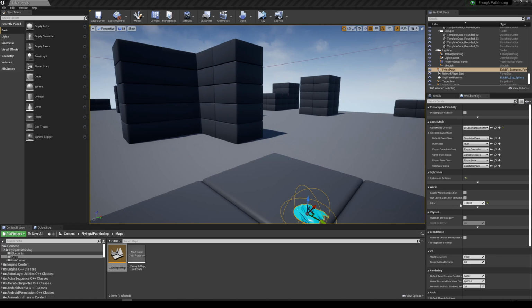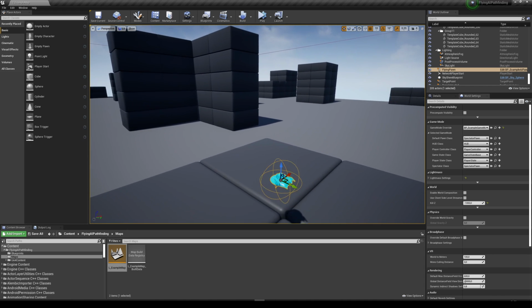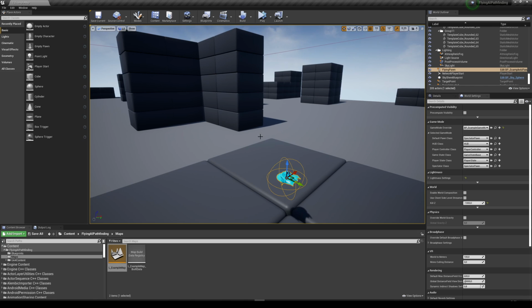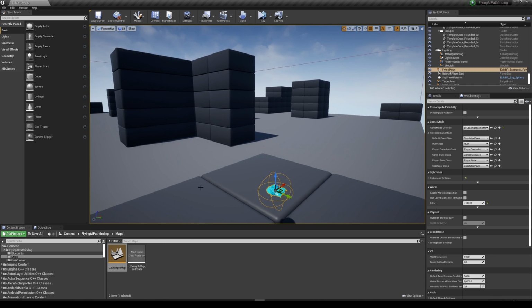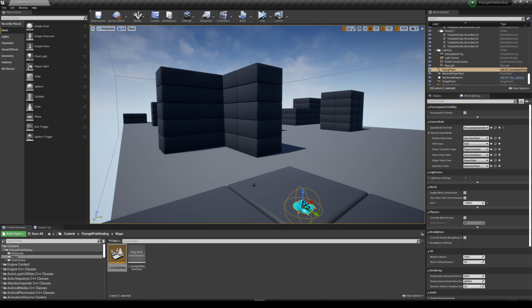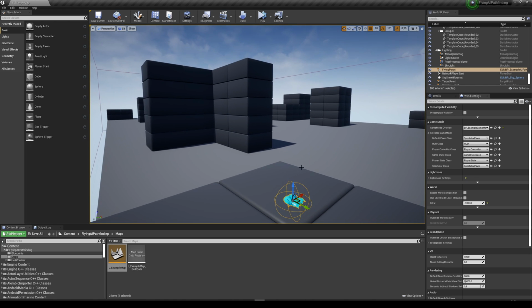Hello everyone, and welcome to a quick showcase of the latest system that I added to the marketplace, which is the Flying AI Pathfinding. I basically just created a solution that does not use the nav mesh or any predetermined path, where the AI can check the environment and check for obstacles and find a way to go around them until it reaches a target location.